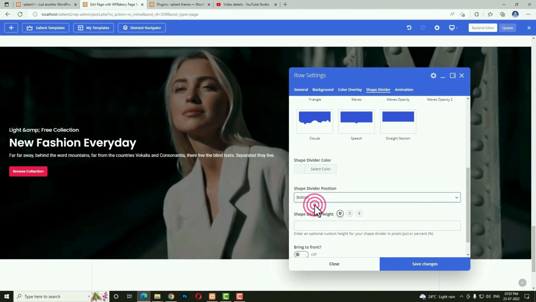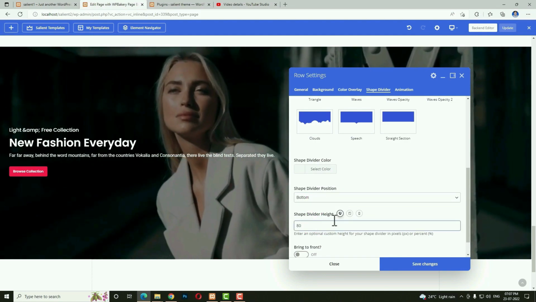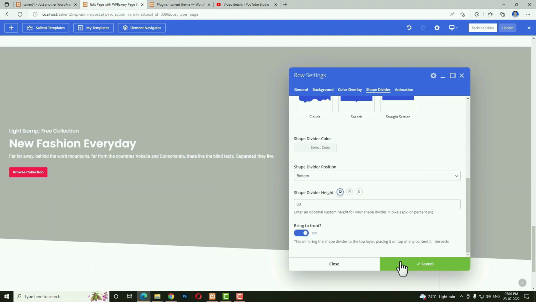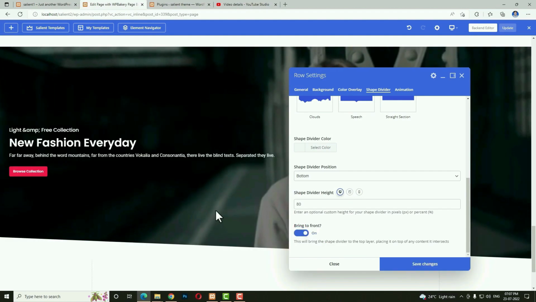After that, the shape divider height, let me take 80. Enable this bring to front. Click in the save option. Okay, it's coming perfectly. Now let me click in the close option.